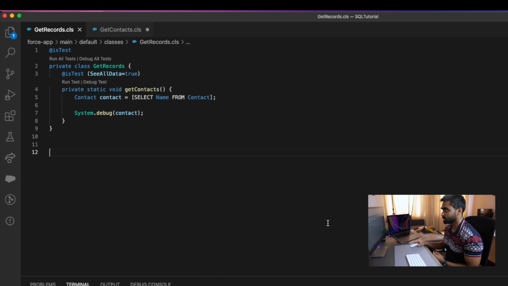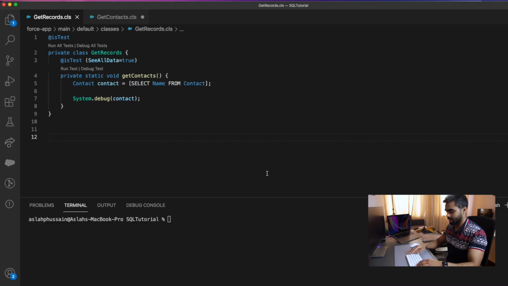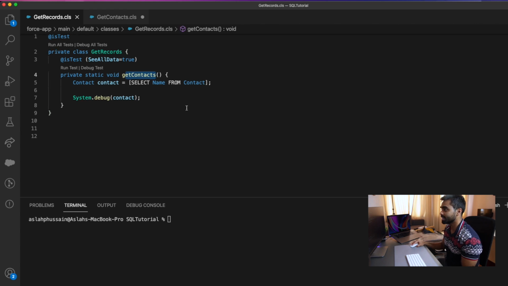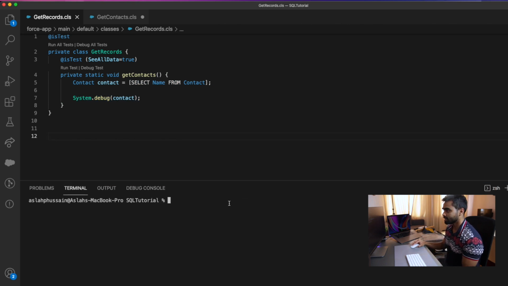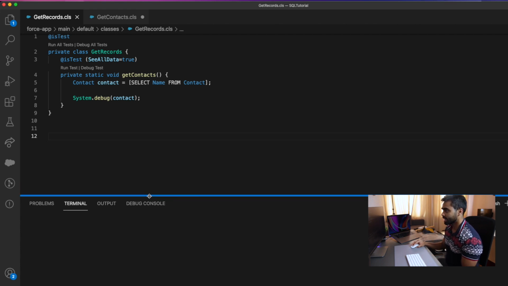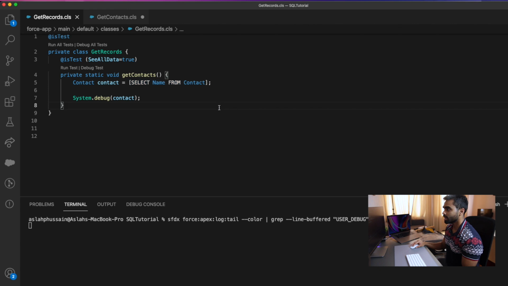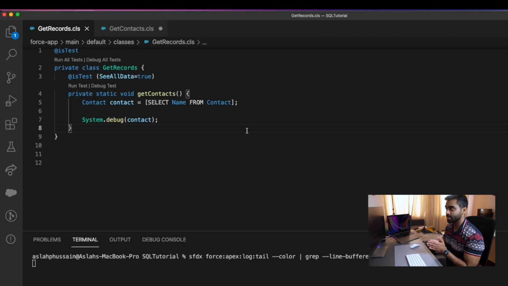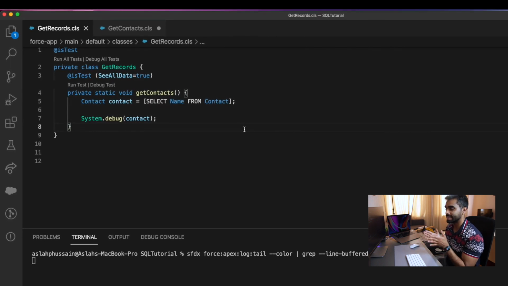Now let's go to our VS Code and see what we have here. I'm going to zoom in a bit. This is an Apex class I wrote, and I have a method called getContacts here. You don't have to worry about what's going on here. Our focus is just on the query. I wrote this method just for us to query and get a debug log. First I'm going to run a command so we can get the logs. Right now we have a query here, select name from contact. Contact is the table, name is the column.